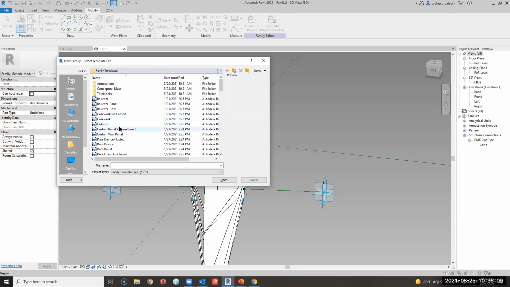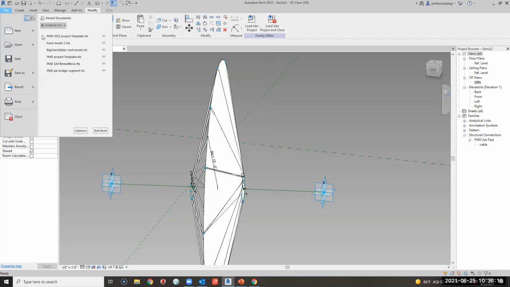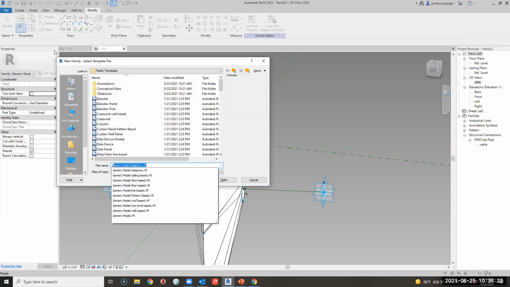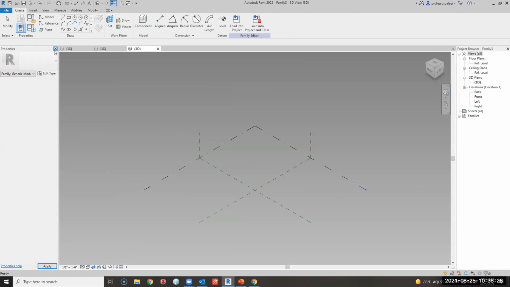So if you just open that up and hit G, let me do it again, being fast: file, new, family. I hit G, and it automatically goes to generic model adaptive, because that's the first one in the list. And I can hit enter. I don't even need to scroll through.